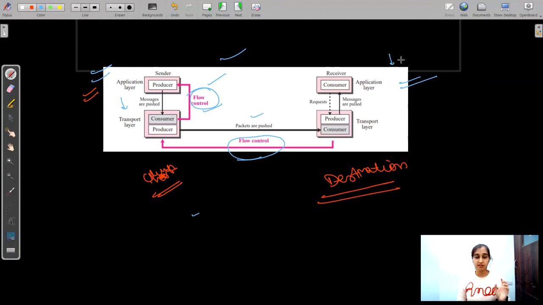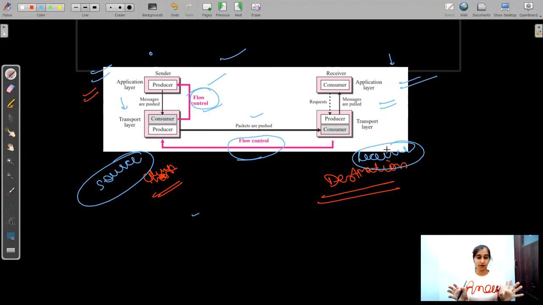At the last stage, the application layer requests the transport layer, okay, send me a packet now. At that time messages are only pulled. So here flow control is not needed. So we need two flow controls, at the source end and at the receiver end. This is understood, right?